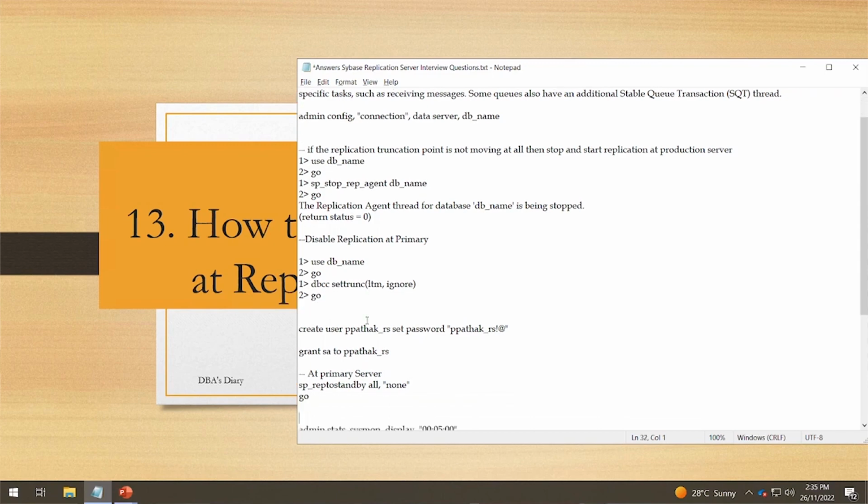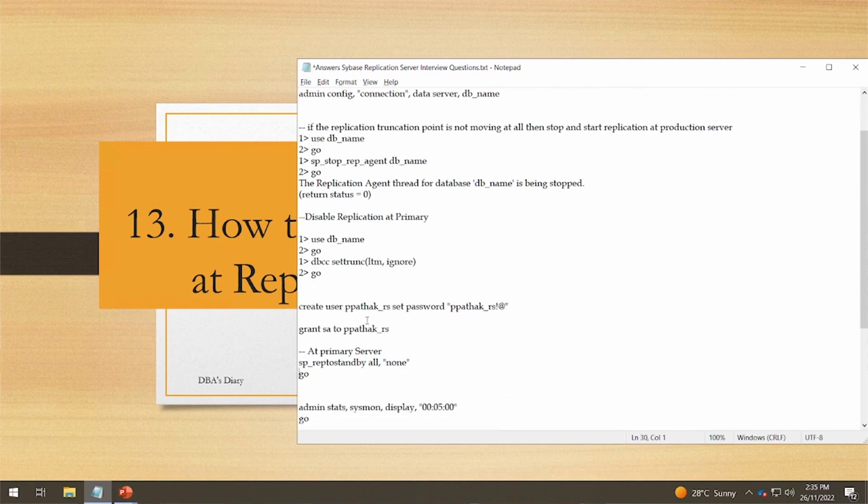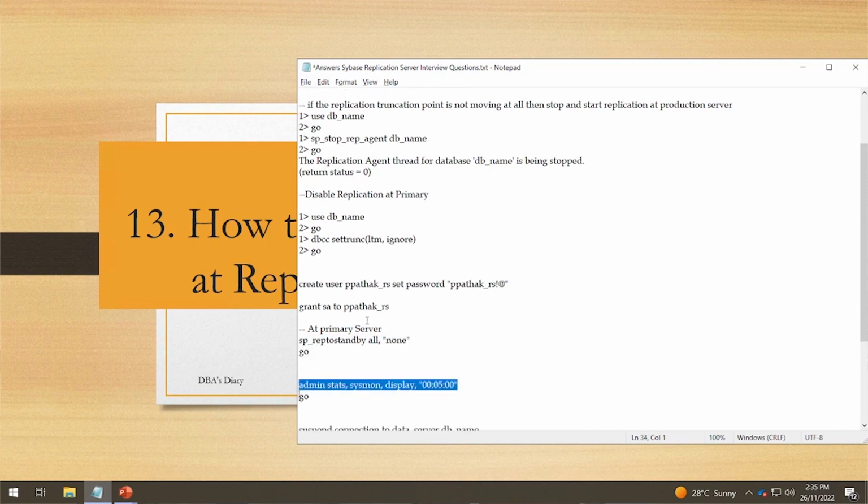How to gather system statistics at the replication server? When I say system statistics, I mean sysmon, so how to gather the sysmon. You can run the sysmon at the replication server. You may use admin stats, sysmon and display for a period of time. It could be 5 minutes, 10 minutes, or 3 minutes, depending on your requirement.